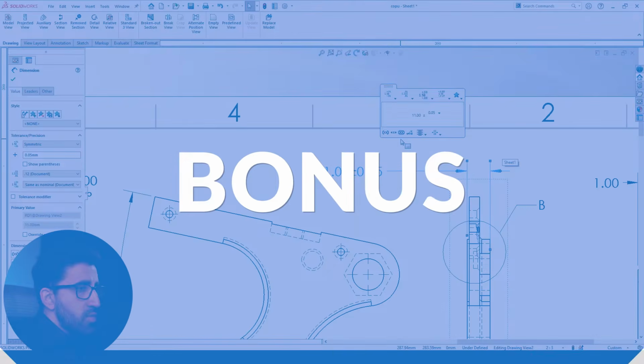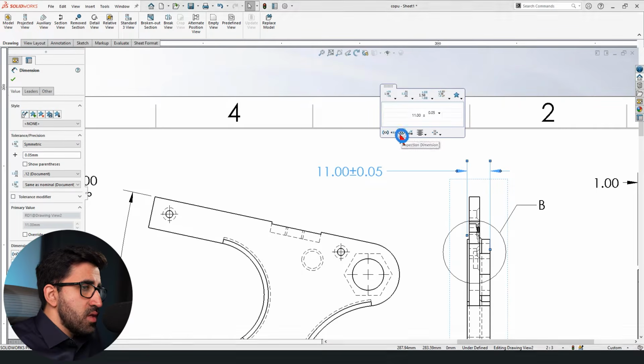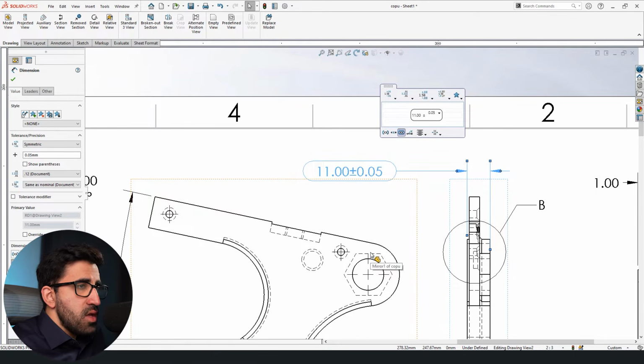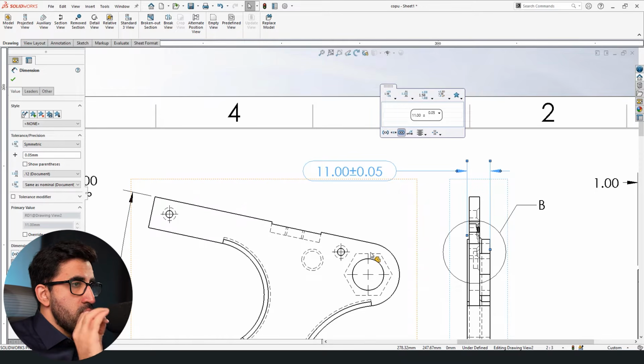Okay, before I move on to the next tip, one bonus: this is an inspection slot that you can put around your dimensions. That is, when you order your component and your components arrive at your facility and you do have to perform an incoming goods inspection or IGI, you could mark the dimensions that are important for you or the quality control department to measure. So you put that around it.